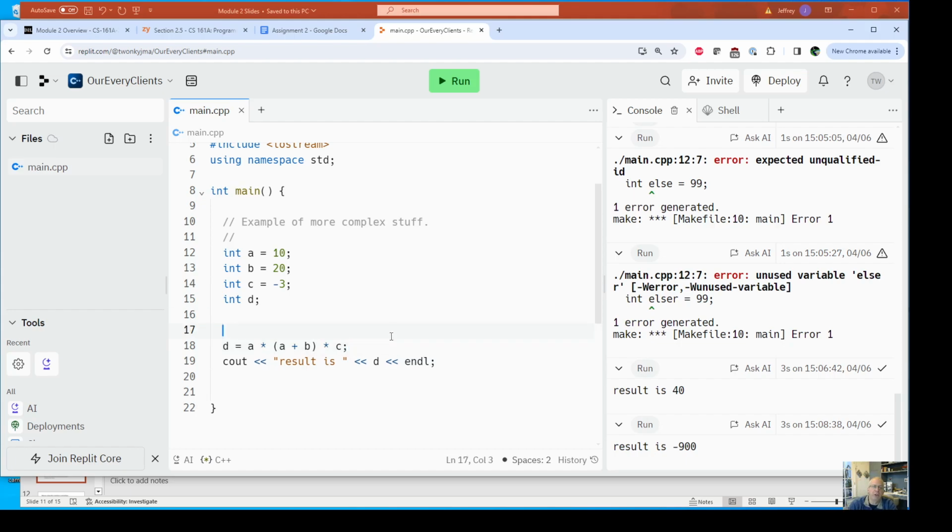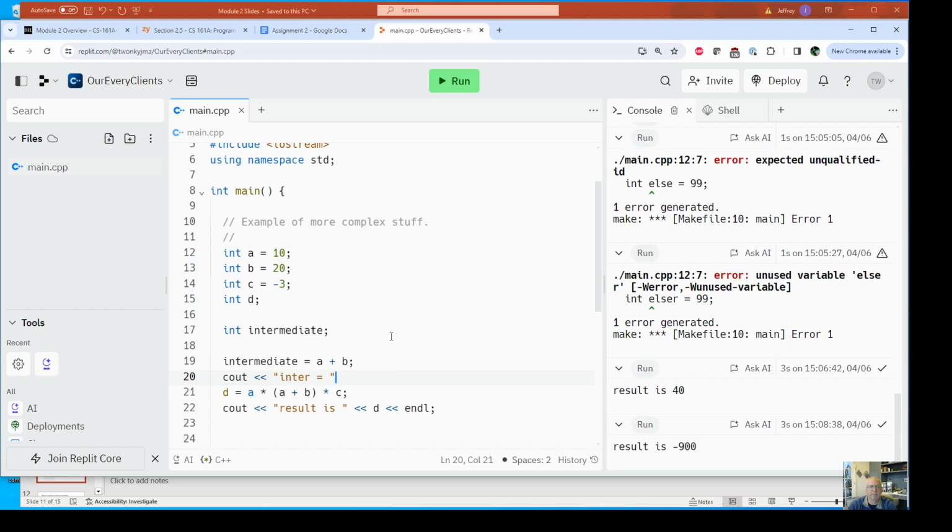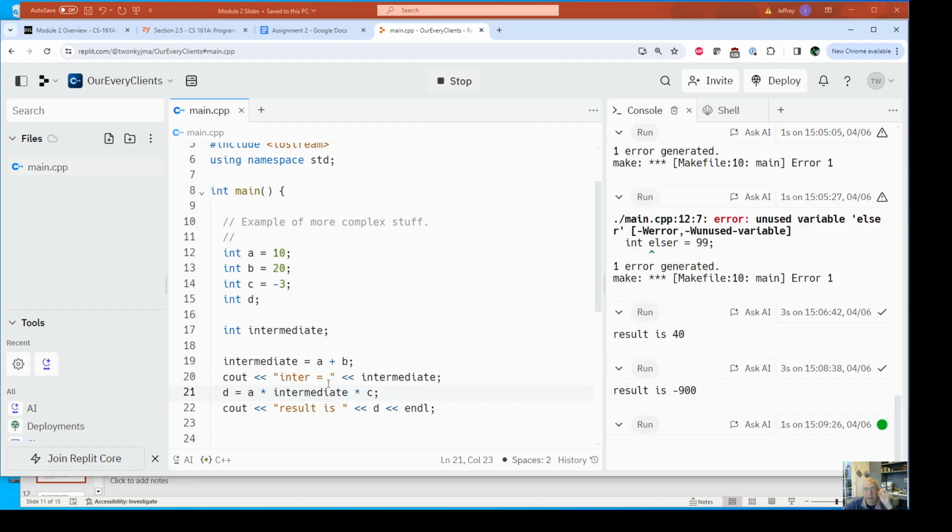And in fact, what you could do is you can do things like this. If you're having problems with your equation not getting you the values you want, you can create intermediate variables here, and you could print them out during your development.